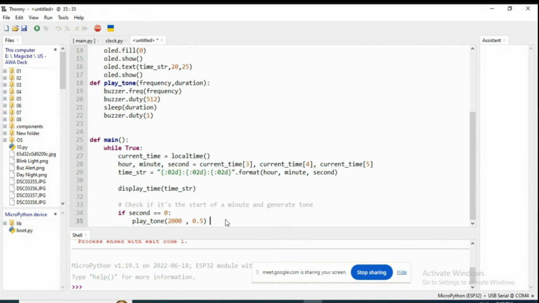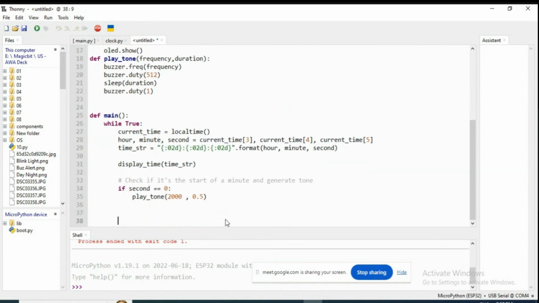Now, what we need to do? Now we need to call this main function, like this. So now we are done with the program for the clock chime. Now what we need to do is run this program. So how you can run it is just click on this run button here.